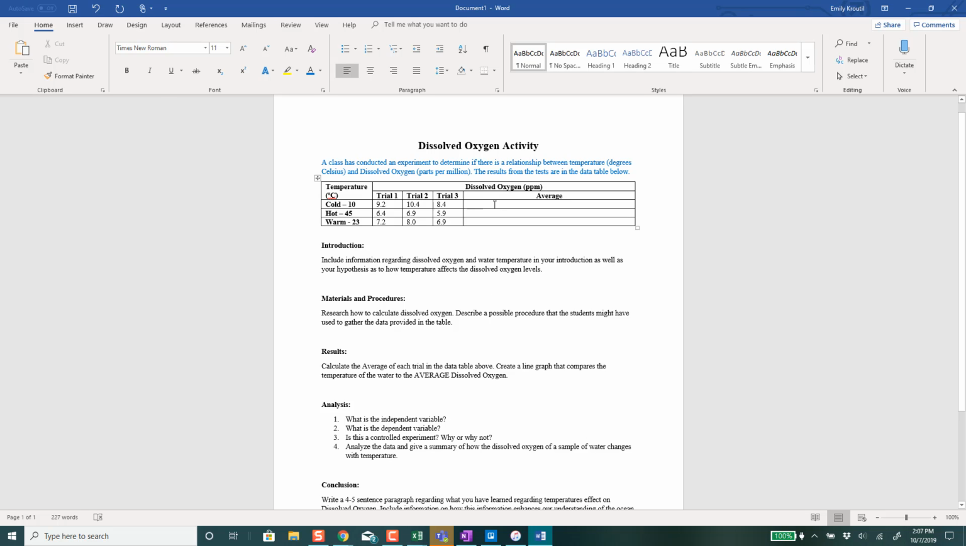So the first thing it wants you to do is it's showing you that these students have conducted a dissolved oxygen experiment, and they've done cold water, hot water, and warm water. And they did 3 trials, and then they want you to find the average. So in order to find the average, how about I do the math for the first one for you. Let me type this in red so you know that I was the one that did it, or that it's something that you're supposed to add.